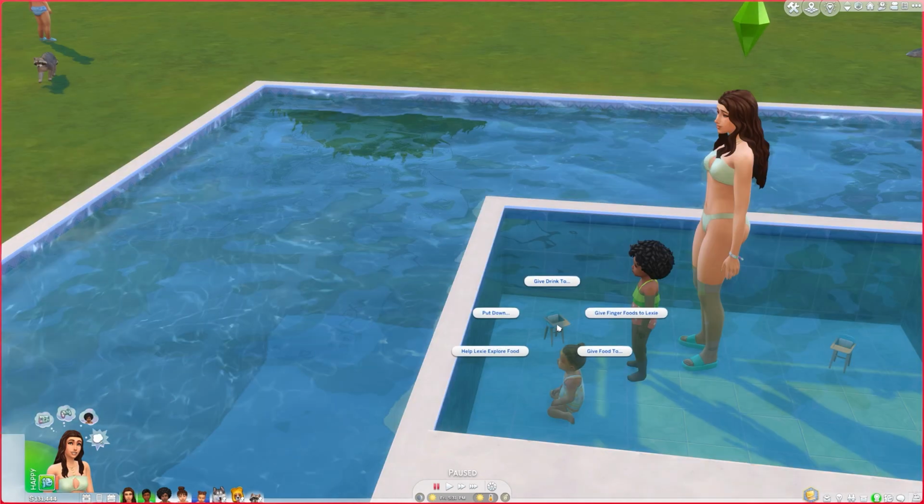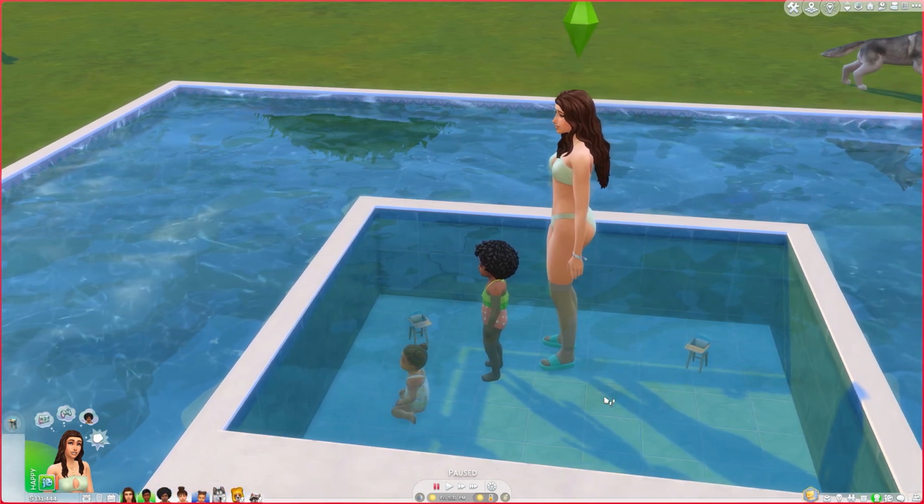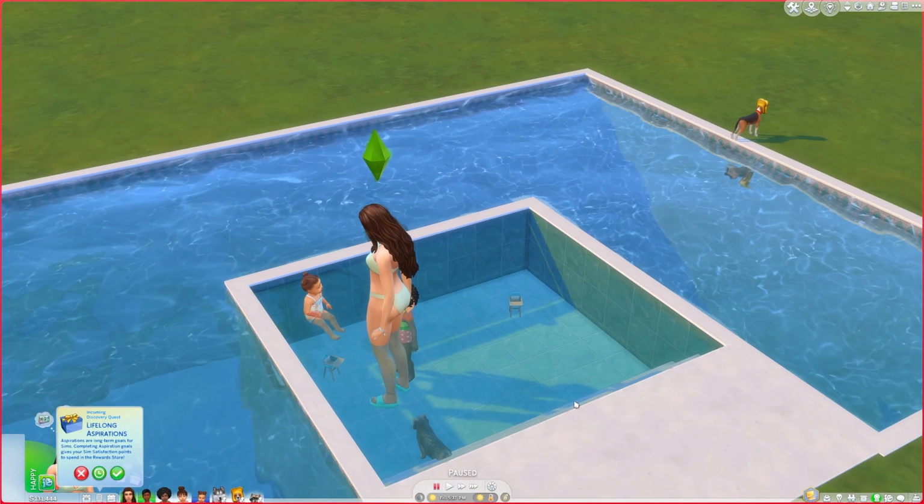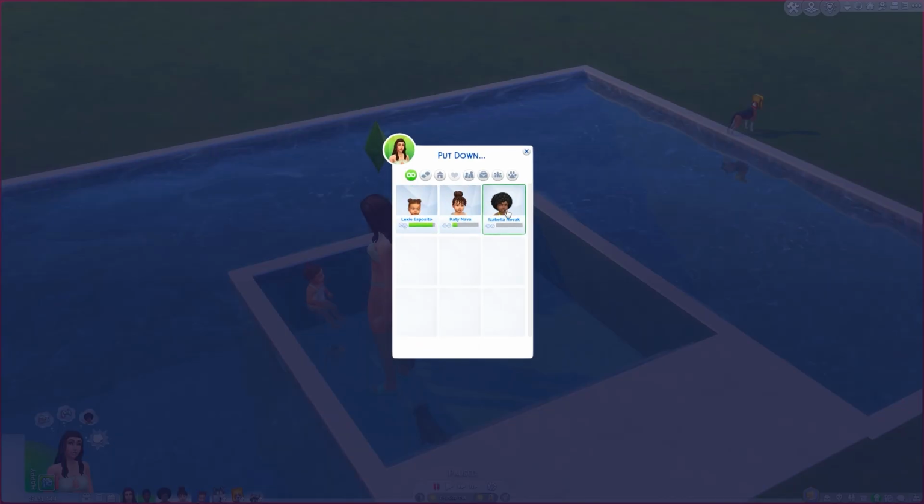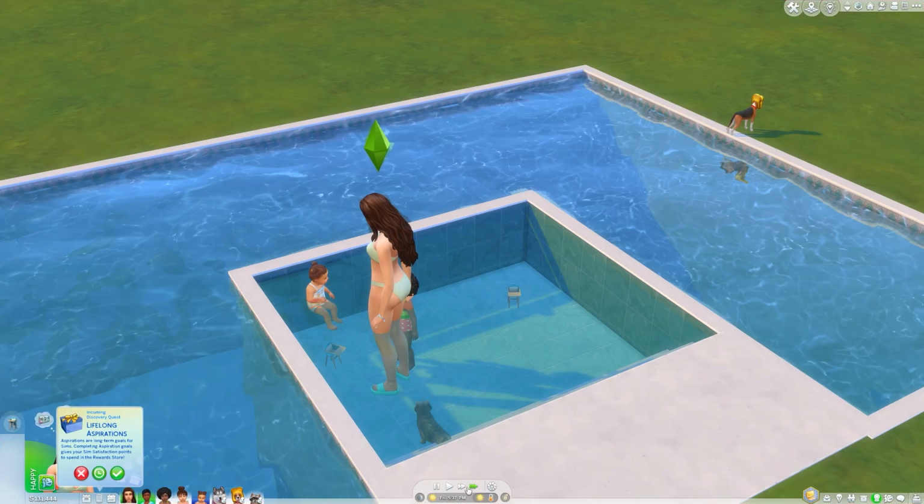Now we want to click on the high chair and we can put down and select, this is Lexi, so I'm going to have Lexi sitting there. So right now let's put the toddler in here. So I want to click on here and press put down, and let's put Isabel down in here.